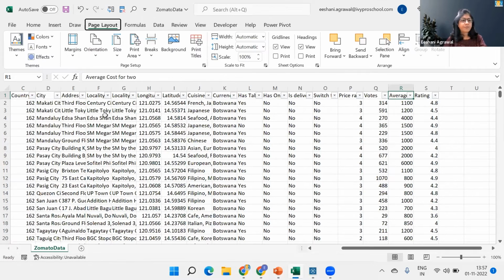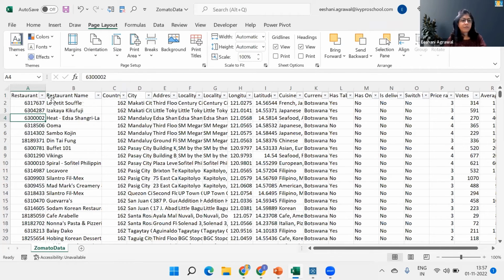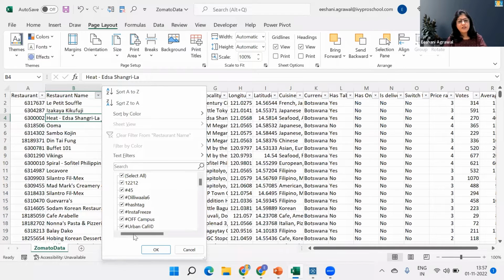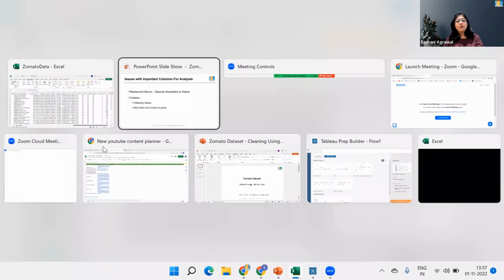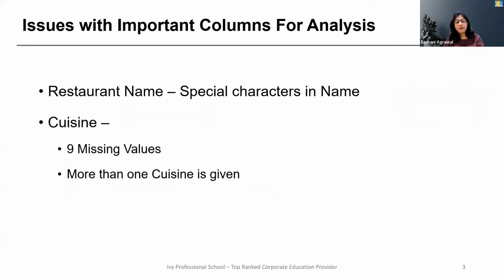If you see column B, where the data is given for the restaurant name, there are some hashtags given over here, or the C is there. So when we pull these things without cleaning in our software, sometimes it gives us problems. So the problem in the restaurant name was the special characters that were coming up, and I had to clean it. The second issue that I found out was nine missing values in the cuisines.